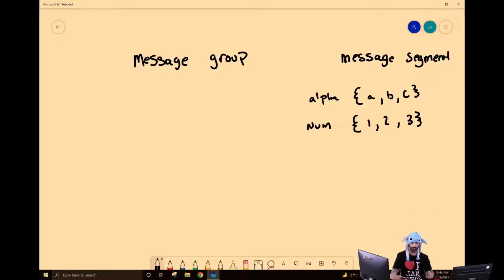So now we're going to come over here and create a message group, and we're just going to call it G1. And in our message group, we are essentially going to create our first message. We're going to call this G1 prime, and this is just going to be alpha, and then num.